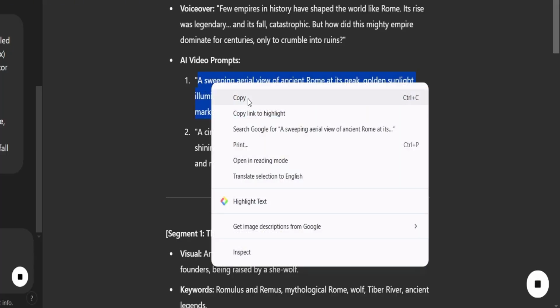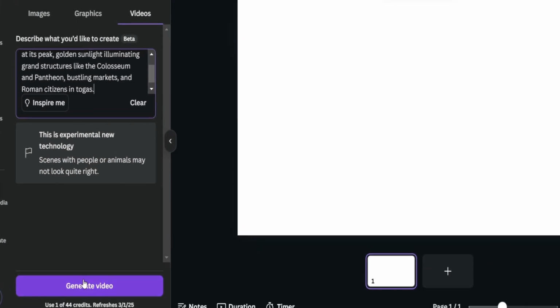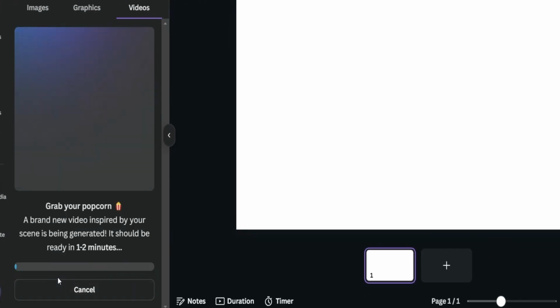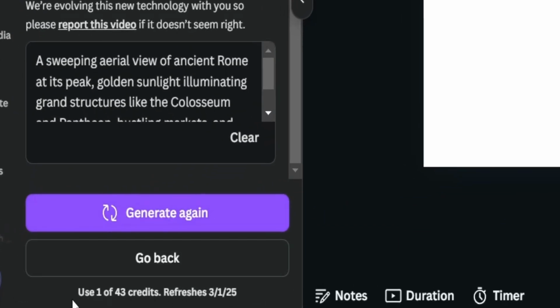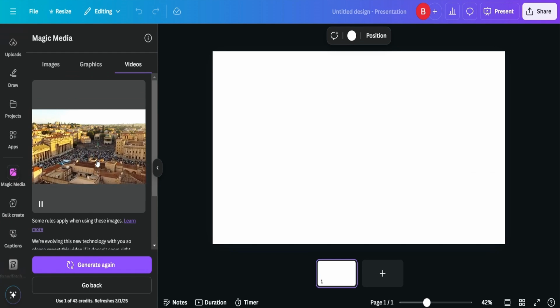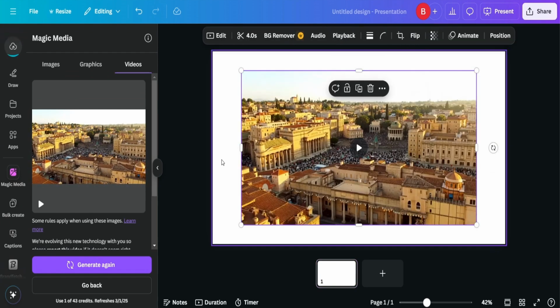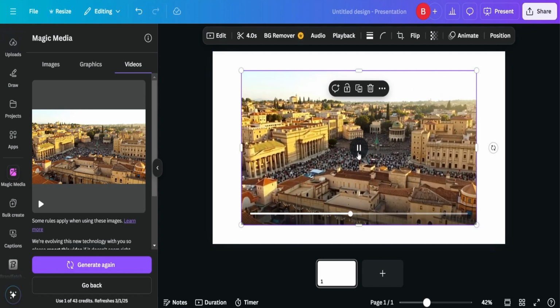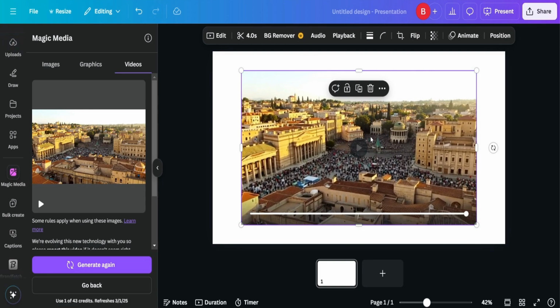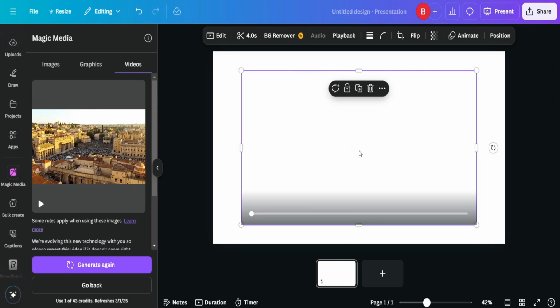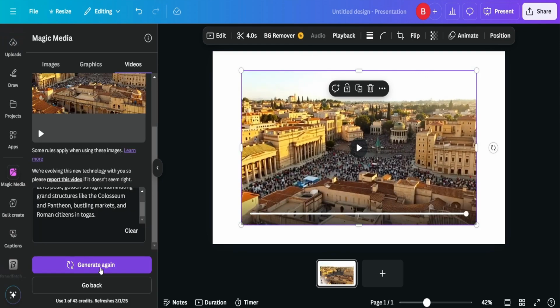Now, we'll copy the prompt, paste it into this box here, and click Generate Video. The video will be generated very quickly in just 1 to 2 minutes, which is really amazing. Also here, you can see that you have 50 credits, and each generation uses 1 credit, which is great. As you can see, our video is generated, so let's see how it looks. I think it's great. If you don't like it, you can generate it again.